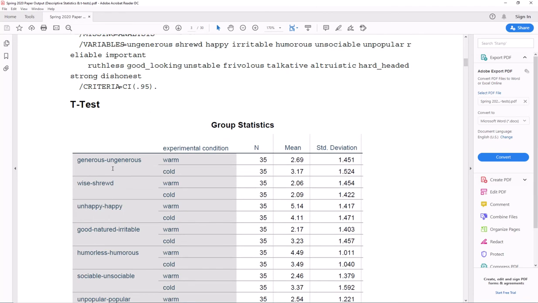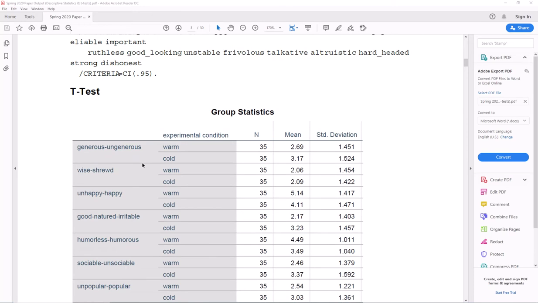All right, so here's where we are going to start looking at the t-test. Remember, we are doing an independent t-test. When we are doing an independent t-test, we are going to use from the SPSS results an APA guide on how to write this out. That is again under SPSS and APA guides on D2L. So we are going to use the mean and standard deviation if and only if there is a difference between the two conditions. So we've got warm and cold and how they're rated in terms of generous to ungenerous.